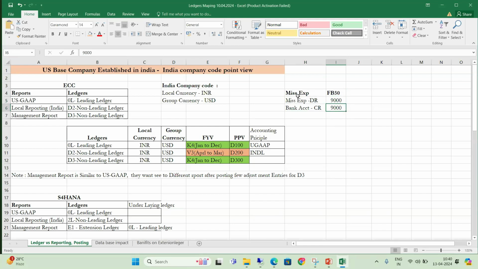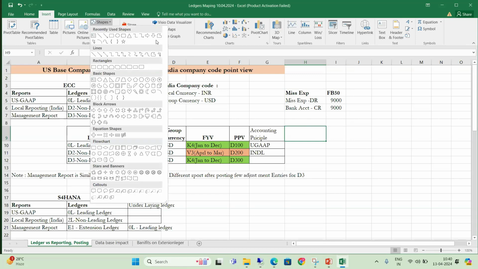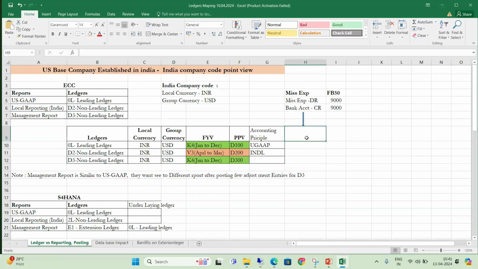Now, if I post something, usually what happens is that for all the activated ledgers of my company code, a document will be created and updated. Assume that I have created this one. What is the impact on it? I'm going to show you here. So what happened is, if I post with FB50, a fiscal document is created.